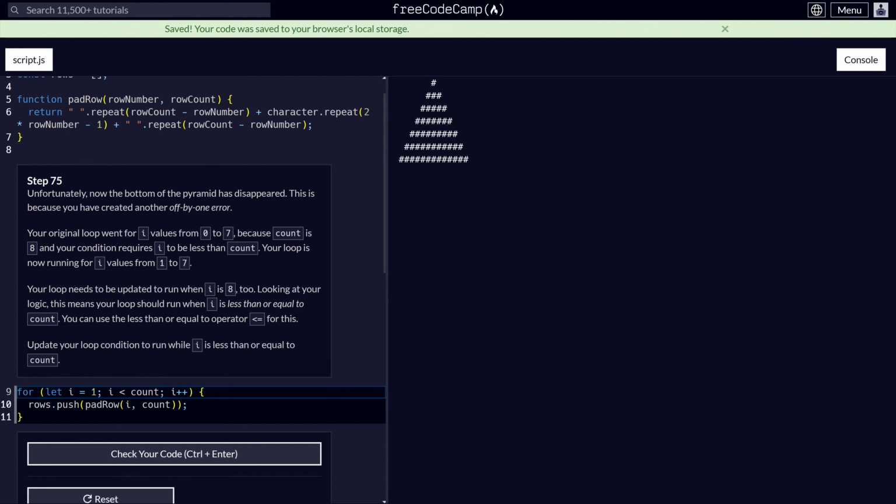Unfortunately, now the bottom of the pyramid has disappeared. This is because you've created another off by 1 error. Your original loop went for i values from 0 to 7 because count is 8 and your condition requires i to be less than count. It's a lot of words. Your loop is now running for i values from 1 to 7. So we went from 0 to 7 to 1 to 7, which is 7 numbers instead of 8 numbers. So your loop needs to be updated to run when i is 8 too. Looking at your logic, this means your loop should run when i is less than or equal to count and not just less than. So let's update to less than or equal to count.